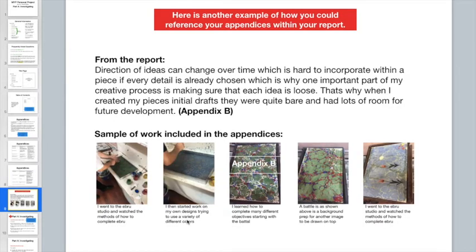One more sample of how you could reference your report, and this is a report from last year that did pretty well. Okay, so from her report, she talks about the changing of her ideas and how she drafted this. And this is actually just a small section of her Appendix B, but you can see that she discusses it. She puts an in-text reference here to Appendix B, and then she shows in the appendix, which is labeled clearly at the end of her report, you can sort of see her process.